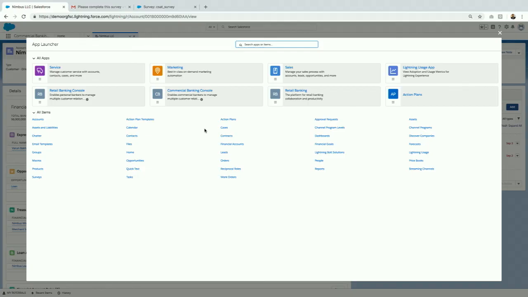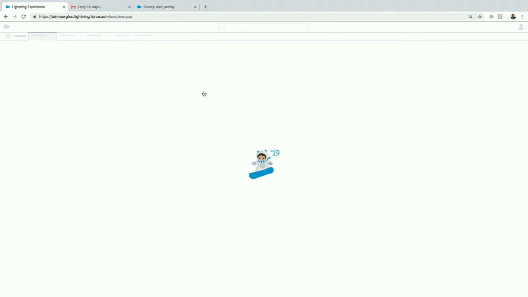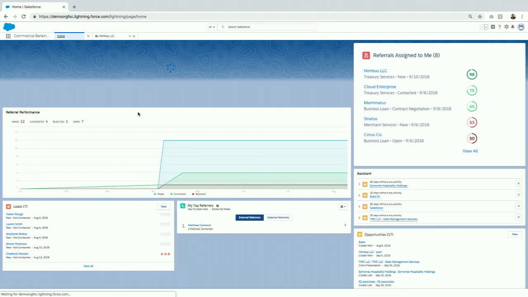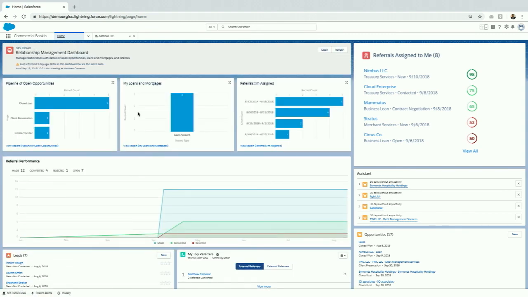Let me show you a quick demo around the features that we have developed. So the first thing that our customers will notice is that we have packaged a new commercial banking console application within our Managed package, along with other applications that we have. So if you click on that, you'll see, as a relationship manager, a new homepage with a new dashboard where you can track all the open opportunities along with loans and mortgages and all the referral management capability that we had built for retail banking in a business account context.